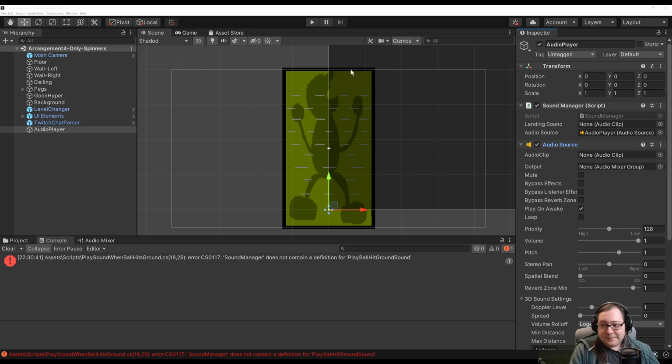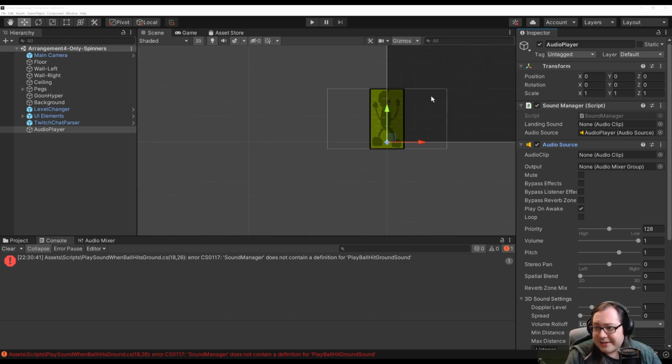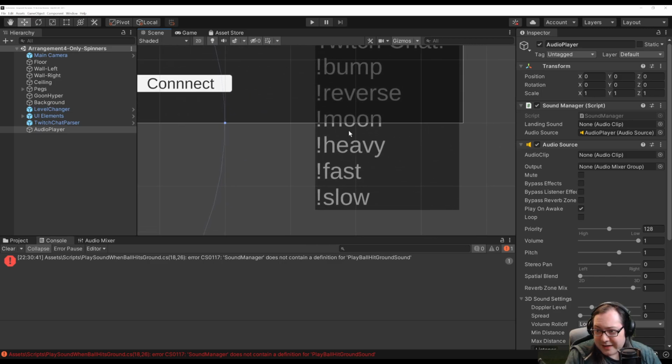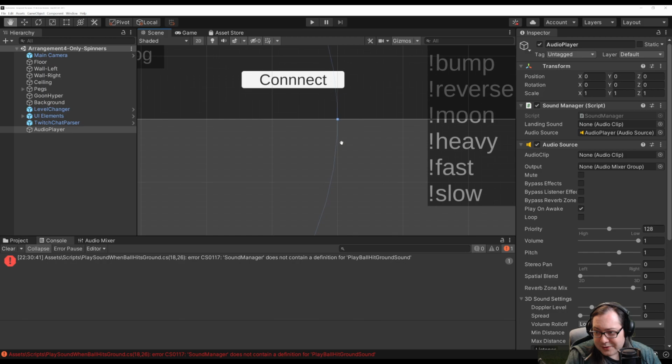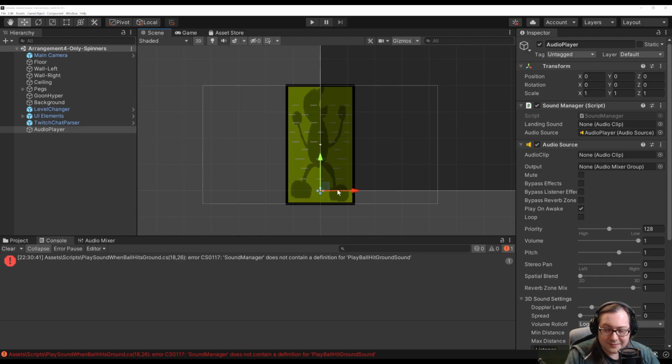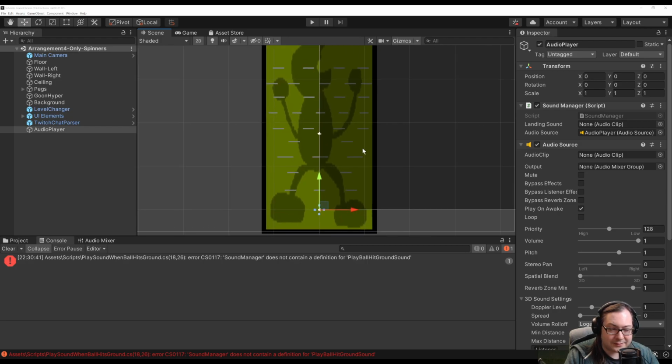Heavy makes the gravity high, moon makes the gravity light, fast makes the spinners go faster, slow makes the spinners go slower. And by slower and faster, I mean when you type fast, it will go 2 times whatever the spinner was going previously, and then 1/2 whatever it was doing previously. For 5 seconds. That also applies to the gravity. The gravity resets after 5 seconds.